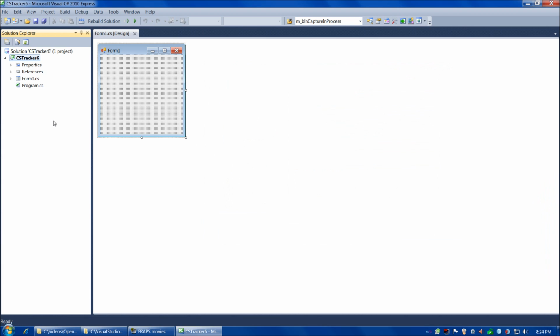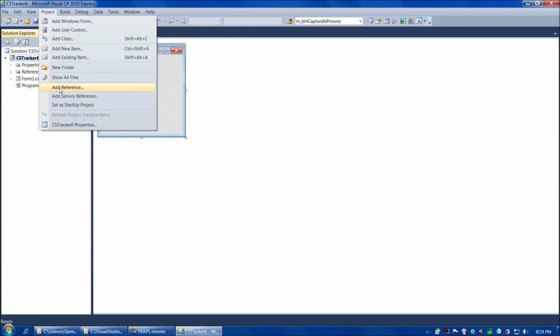Alrighty, now there's 3 steps that we're going to do to configure both our C# program and the C# environment for our Emgu install. And the first one is we're going to go to Project and then Add Reference.